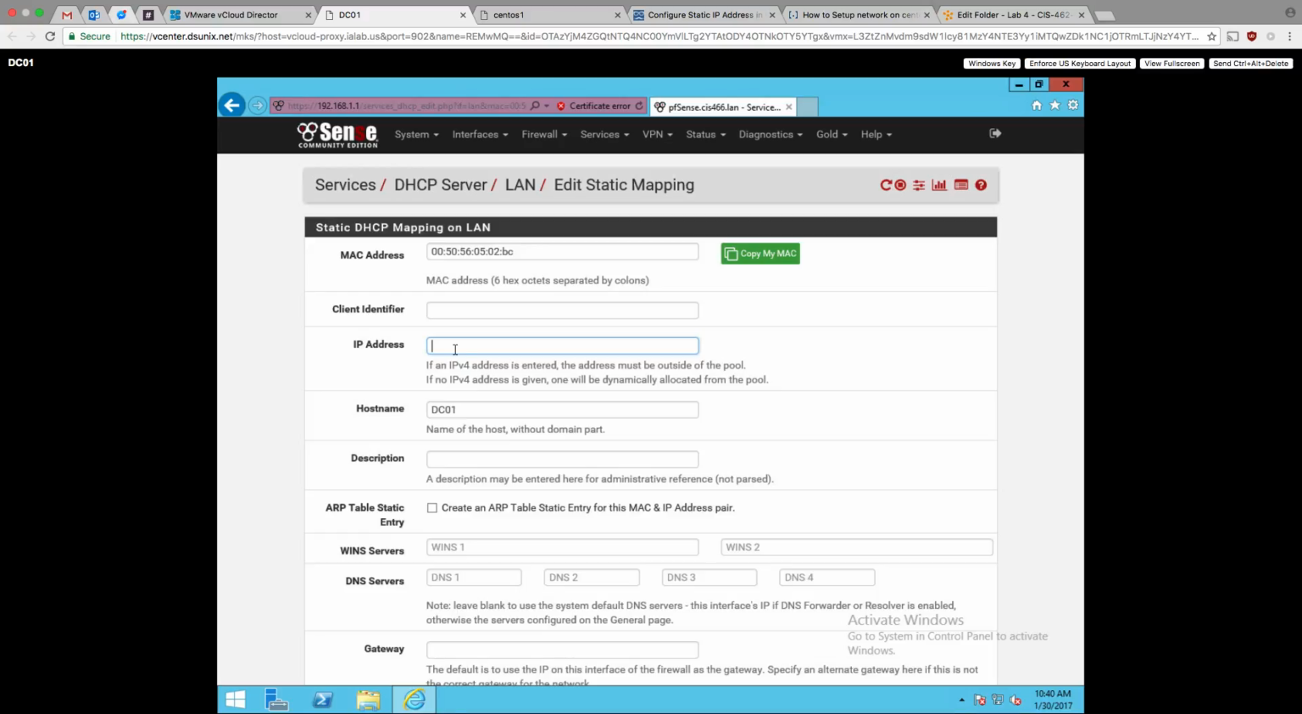If I want to change their IP address, I don't have to manually log in. I can just go on here. I can set their IP address. You do have to wait for the DHCP to either time out or go in and restart the DHCP.